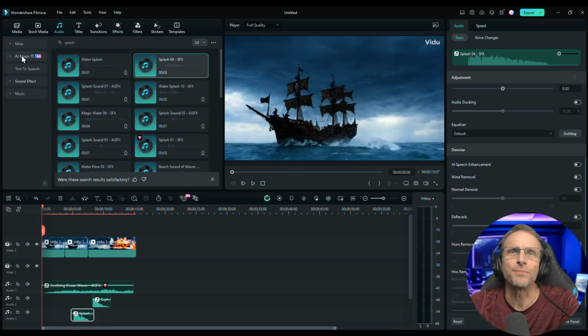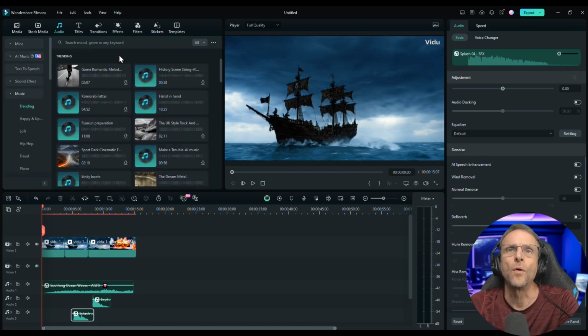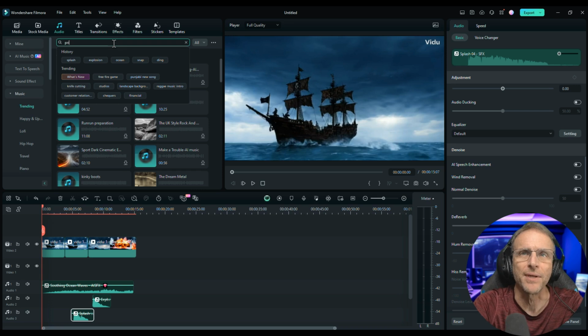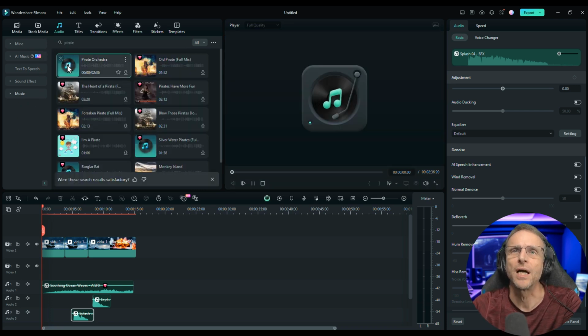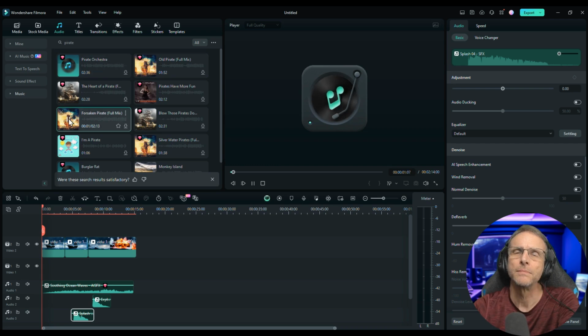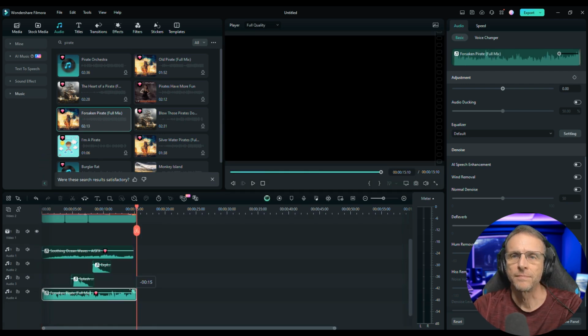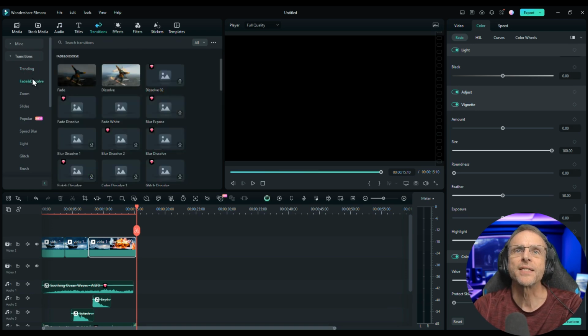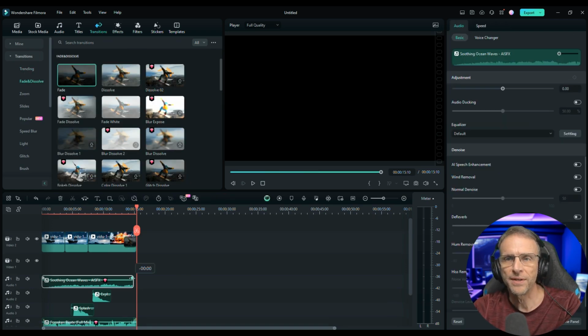We need some adventurous music, which we could generate with AI or just go to the library. Let's just type pirate, see what we got. Pirate orchestra. Nah. We'll go with that one. That sounds awesome. Drag that down here. Trim it. Fade. Go up here. Use a fade transition to get the video out. Ocean wave sound effects. Fade.